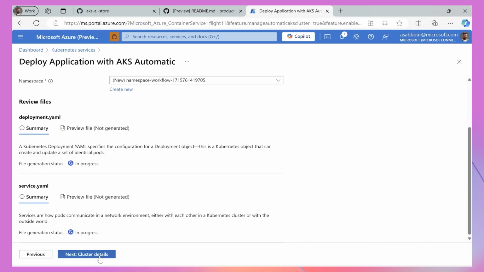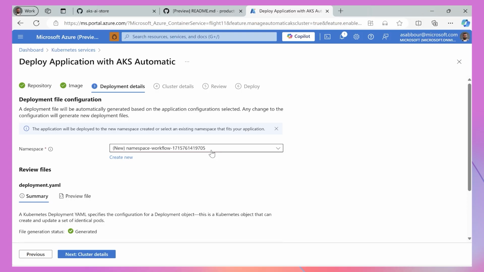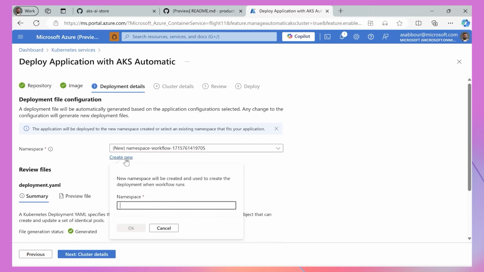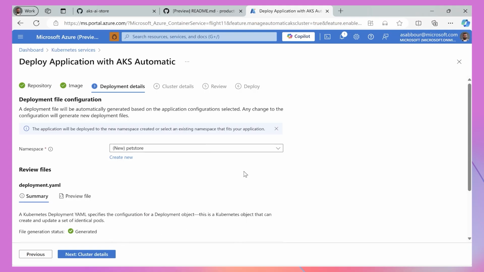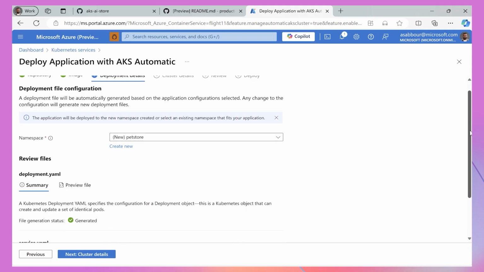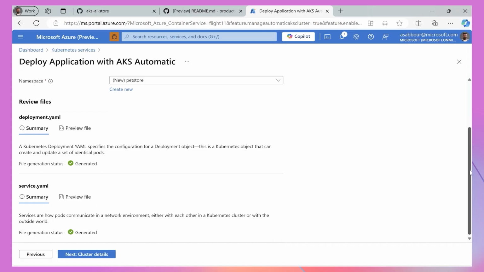Now, what's happened here is that we're going to create some of the Kubernetes manifests, or the Kubernetes YAMLs, to deploy this into Kubernetes. I, as a developer, haven't had to do that. We're going to deploy it into the Pet Store namespace on our Kubernetes cluster, and we can see that we've created the deployment and the service here as well.